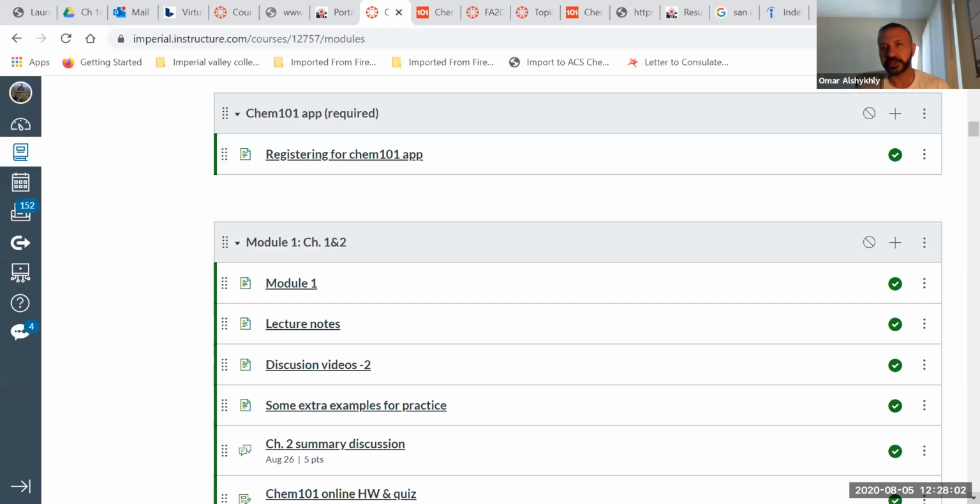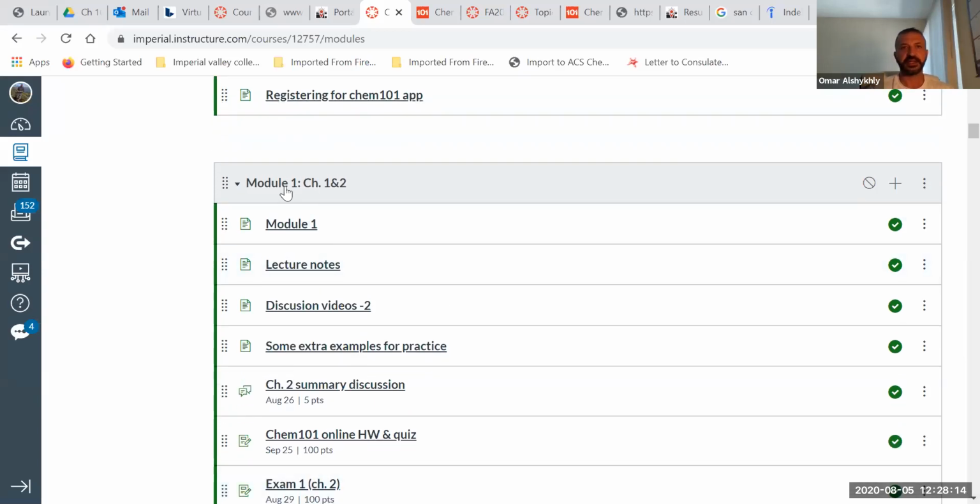Module 1 will be chapter 1, which is the introduction, some background information about the chemistry, general information about chemistry, and chapter 2, which is the measurement. So what you're gonna do, look here. In each chapter, guys, let's take a look at each module. In each module we have module 1, some information about the module and what we will cover.